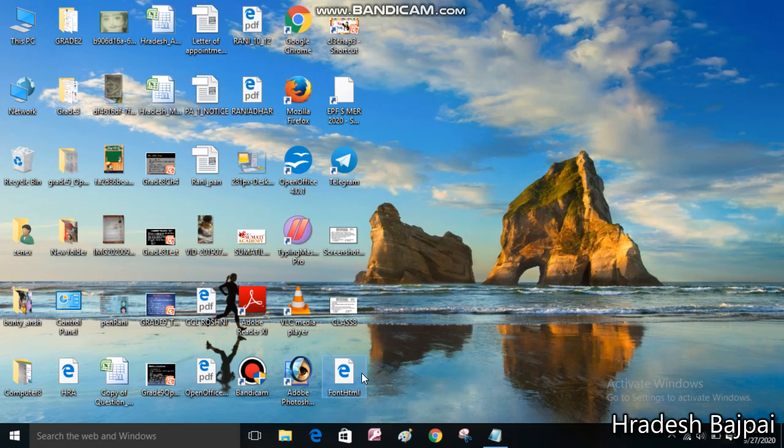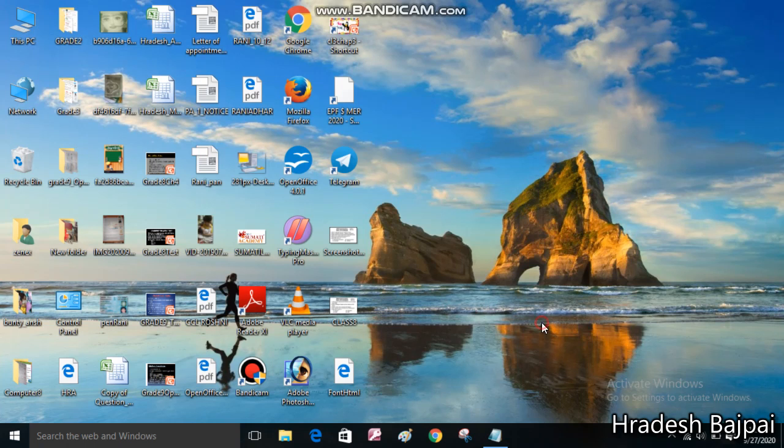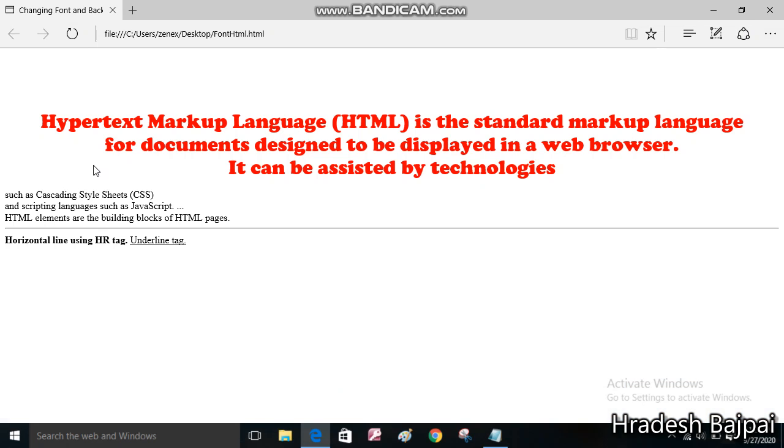It shows with the web browser sign, and if it is not, then you have to open any web browser. Right now you can open it directly because the Internet Explorer sign is there. As you double click there, you can observe that this text is starting from this position, and there is a margin left at the top.